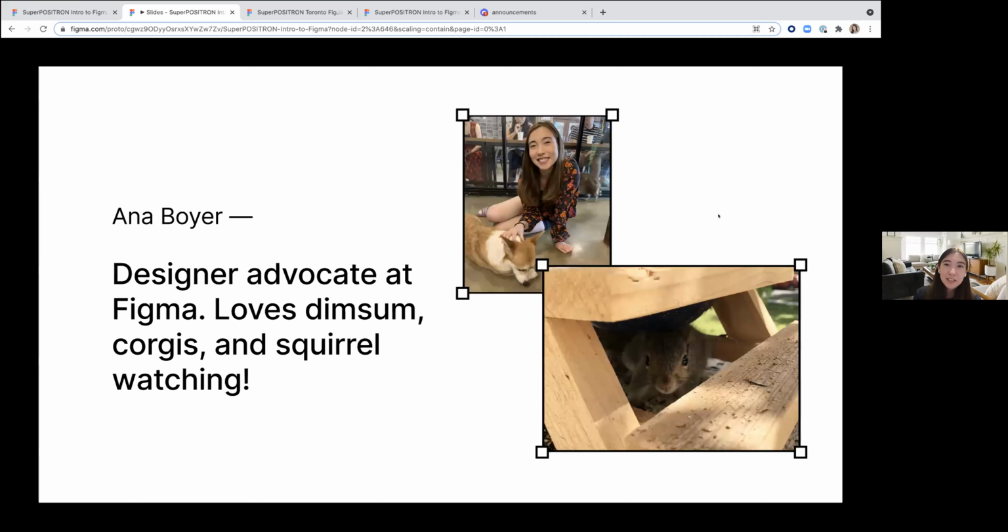A little bit about myself. So I'm a designer advocate at Figma. In my past life, I was a product designer at a tech startup, and I love dim sum, corgis, and squirrel watching. During COVID, I bought a squirrel bench, and so I spent a lot of my time while I was doing design work just watching the squirrels eating the food. And this is a picture of a baby squirrel who loved visiting the bench every day.